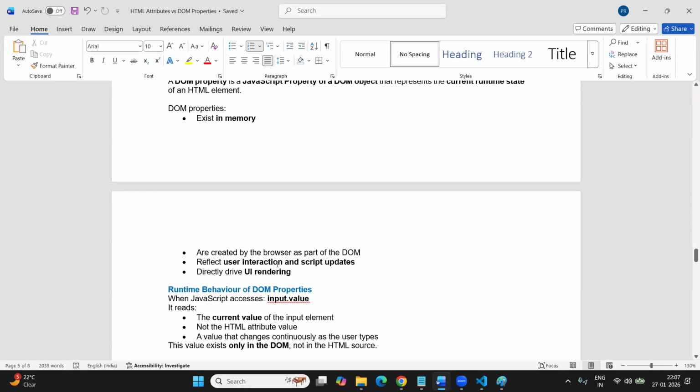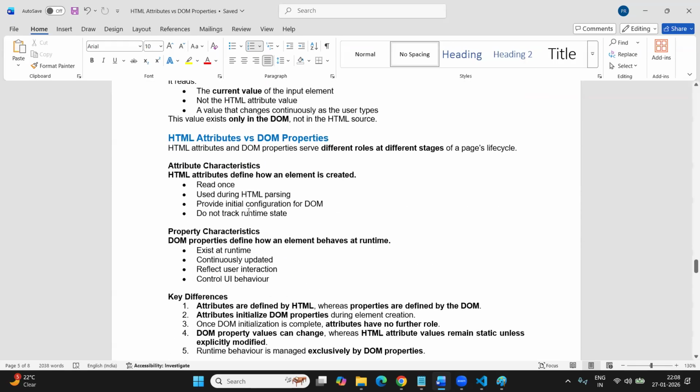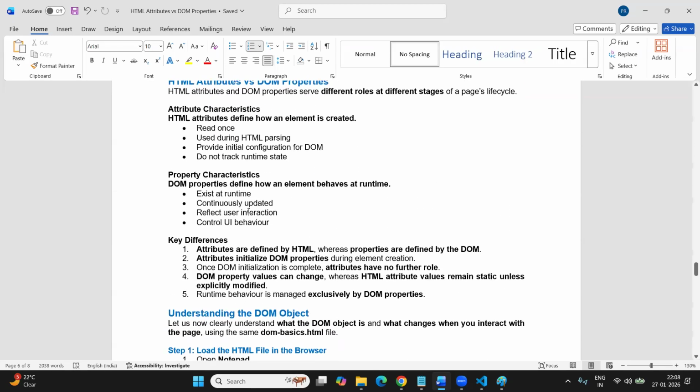So DOM properties exist in memory, are created by the browser as part of the DOM, reflect user interaction and script object changes, and directly drive UI rendering. Basically, they are created in memory when the browser parses, and using that DOM object we can do some kind of interaction. You can modify the data, you can update the data. That is going to be handled by the DOM. So let us try to understand the difference.